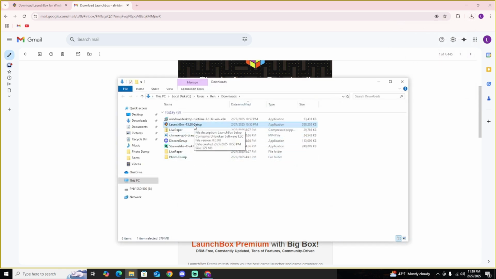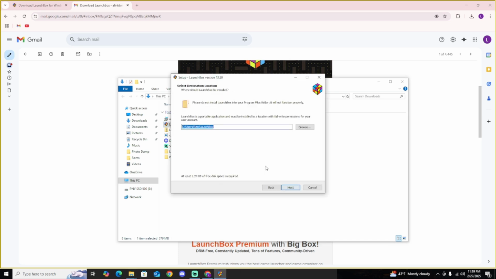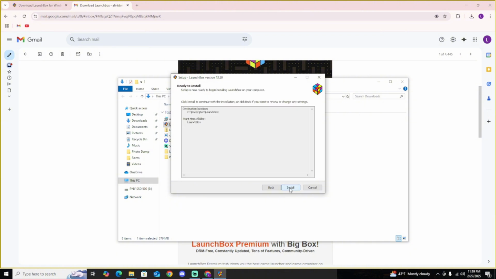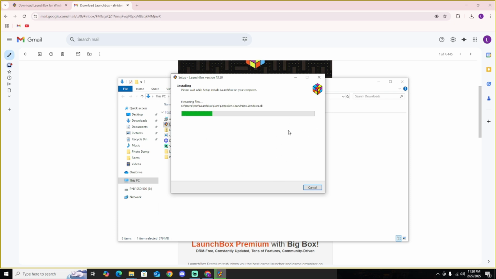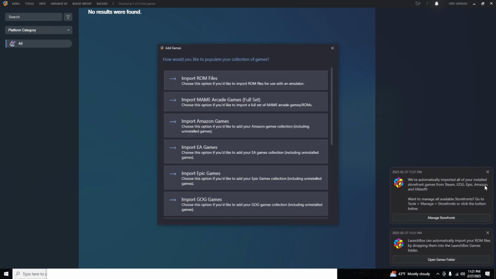Okay, so once that's downloaded, you just double click it. Alright, English, I accept. Just let LaunchBox install at the default folder here. Okay, install. So it'll install all the files. You might have to download a .NET Core dependency. It'll automatically ask you to do that, so just make sure you download it. Okay, so once it's downloaded, you'll see a screen like this.